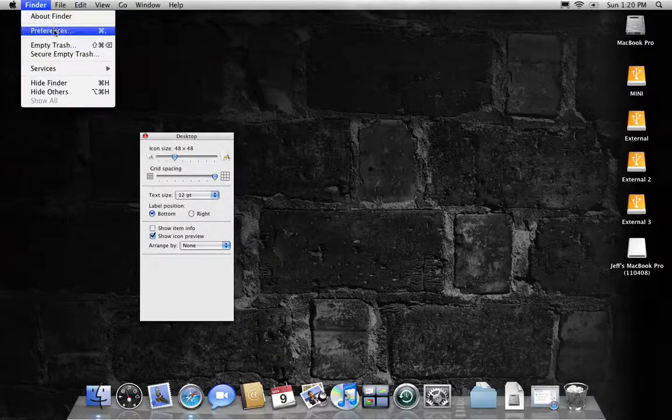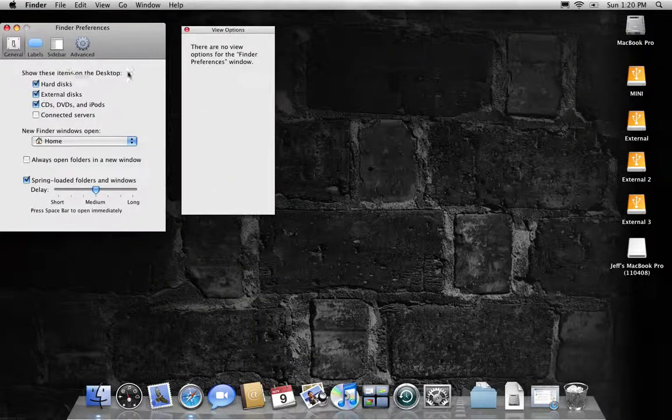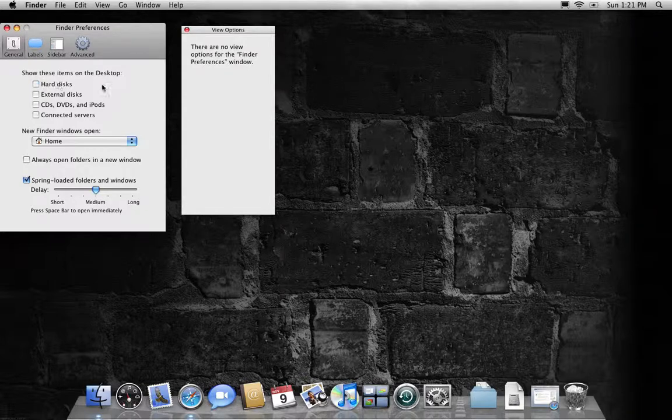Under the Finder preferences, I'll have the ability to actually edit what I show on the desktop. And for me, I actually don't want to see any of the hard disks on the desktop, or even CDs, DVDs, and iPods. So I'm actually going to uncheck all of these items, and you'll see that those icons are now removed. I am going to put some folders back here, but I'll do that in another series. So for right now, we'll go ahead and leave that right there.